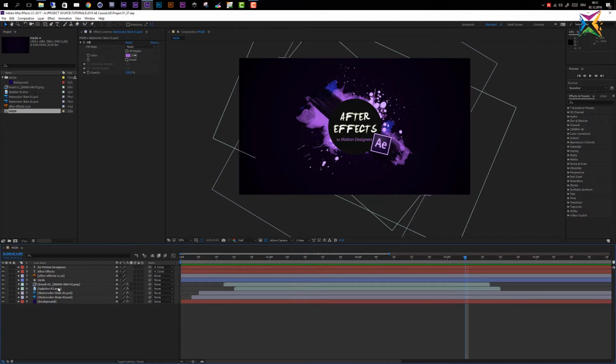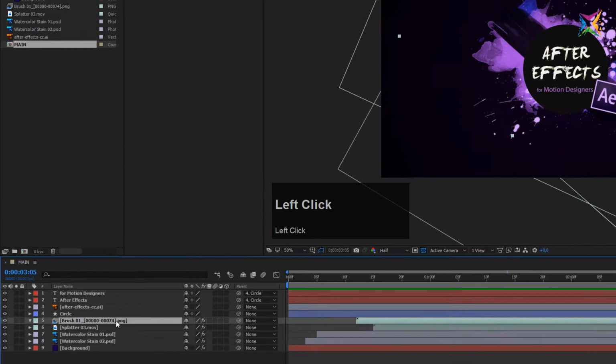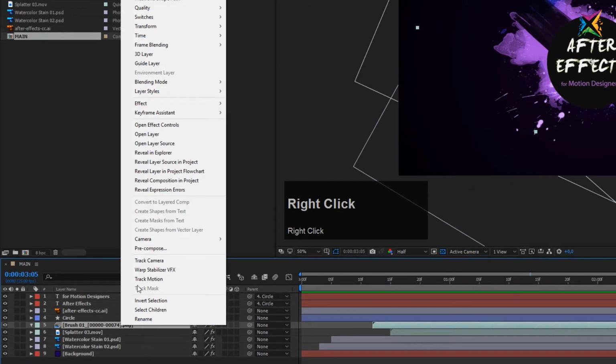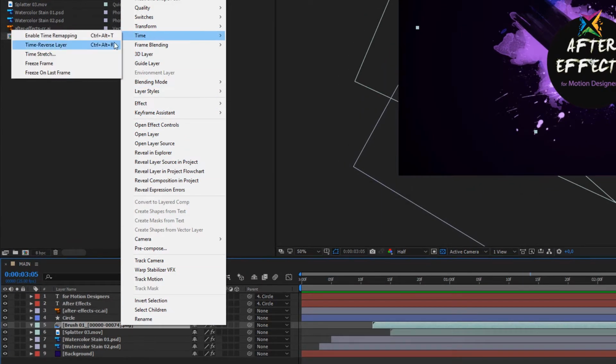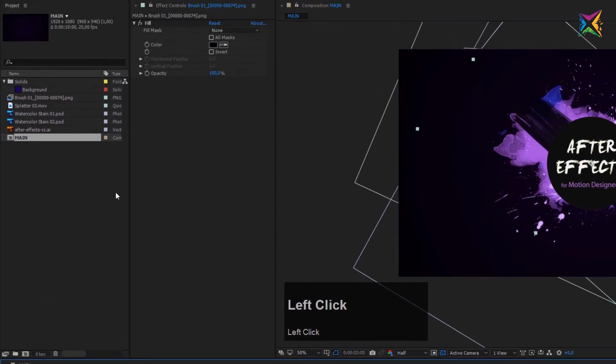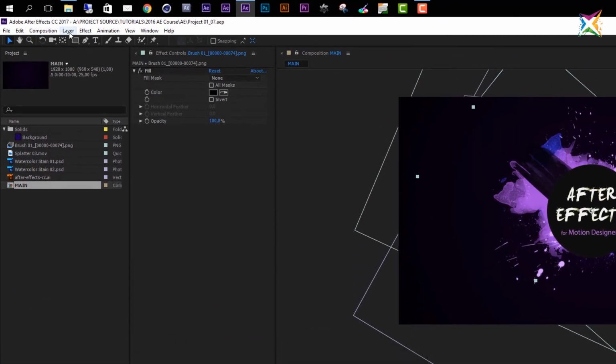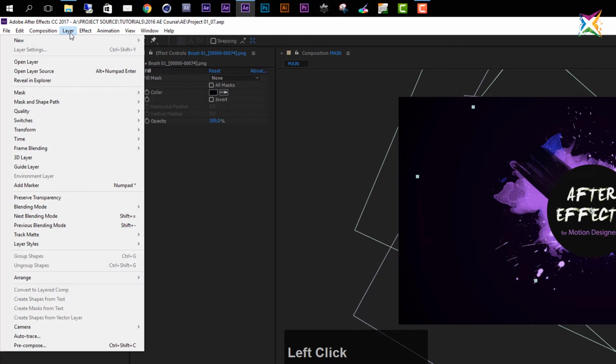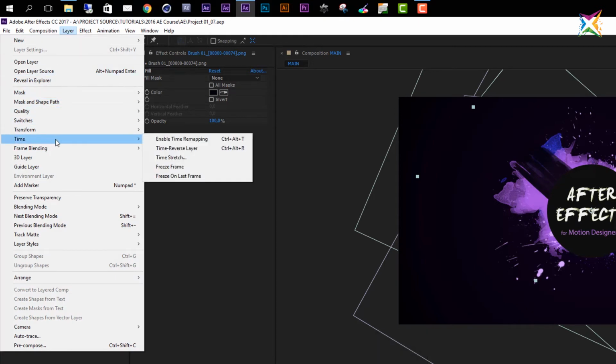Time remapping is a very cool effect that lets you change the playback of a video file through time by applying keyframes. To activate time remapping, you can select the layer and then right-click, and then come up here to time and choose time remapping or enable time remapping. The keyboard shortcut is Ctrl, Alt, and T. You can also access this menu by coming up here to our layer menu in the application menu, and here you can find the time options as well.